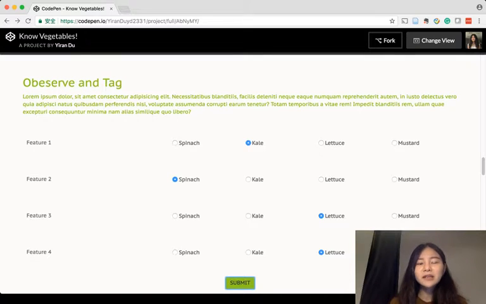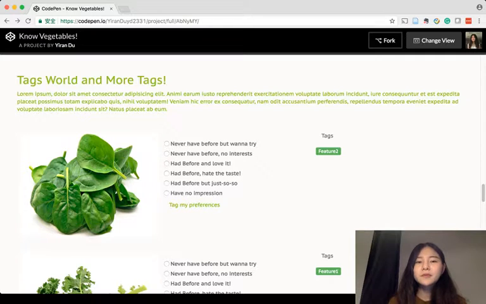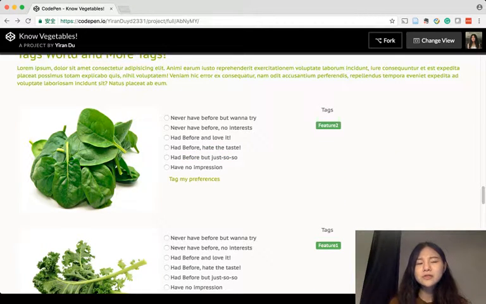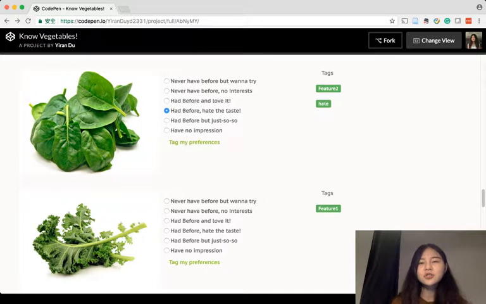And after linking vegetables to features in this part, besides this feature text, they're required to attach their emotions to these vegetables. For example, they have never had this kind of vegetable, but they want to try it, or they love the vegetable, or they hate the taste, and they can also tag these emotions or experiences or preferences onto these vegetables, so that they have more text attached to these vegetables.